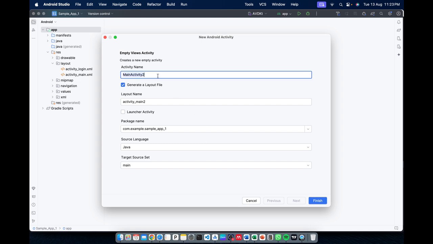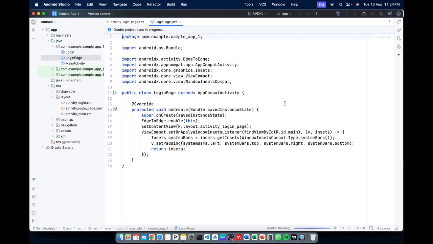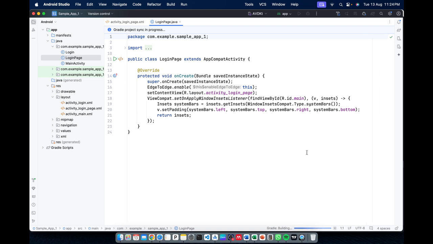We'll provide a proper name like login page, okay, and it will generate a layout called activity underscore login underscore page. Let's make this activity a launcher activity. Let's keep the source language as Java and just finish it. Now in empty activity we don't need to perform any operations in Java file. In this video we are going to learn how we can design login page.